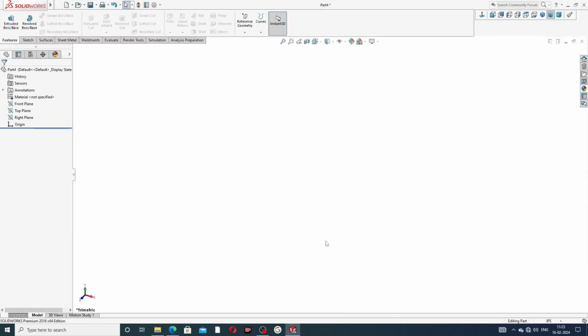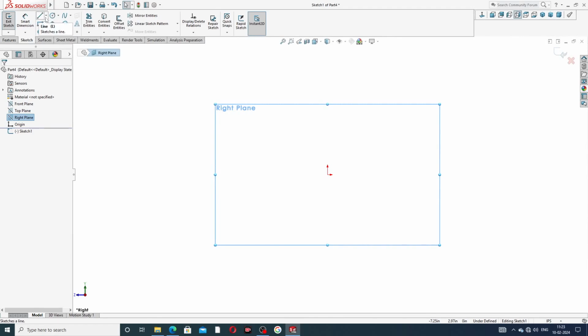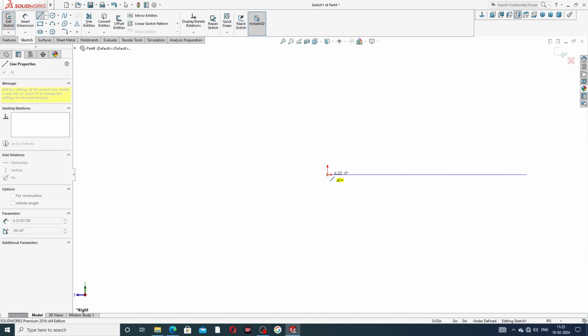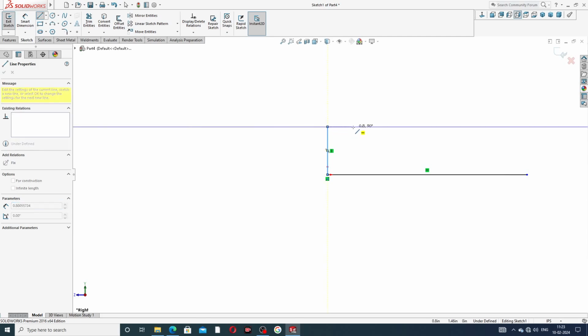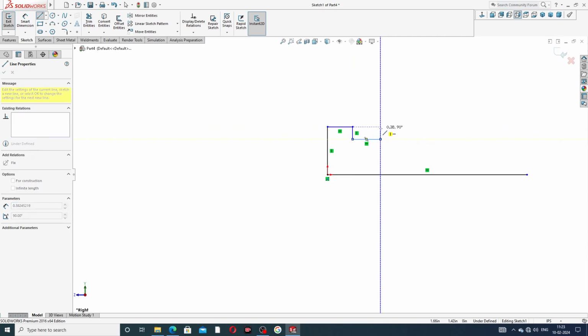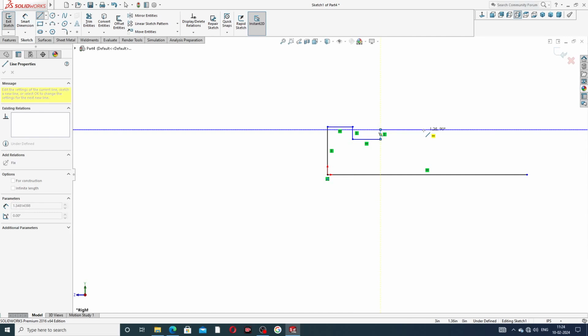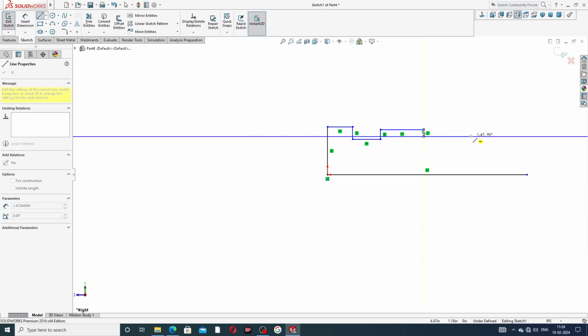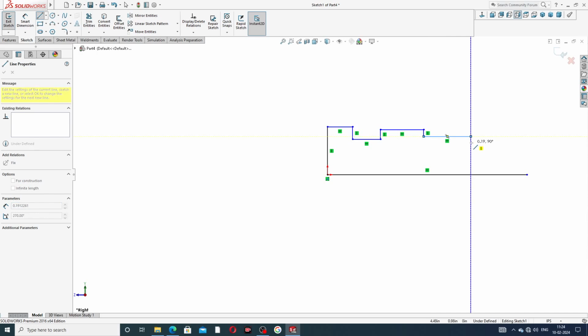Okay, to draw, select a plane, the right plane. Select a line. A line is used to draw a sketch geometry, or to draw a part. Then one by one the values are defined here. Okay, and select this. Okay, and this is drawn here. Select here.